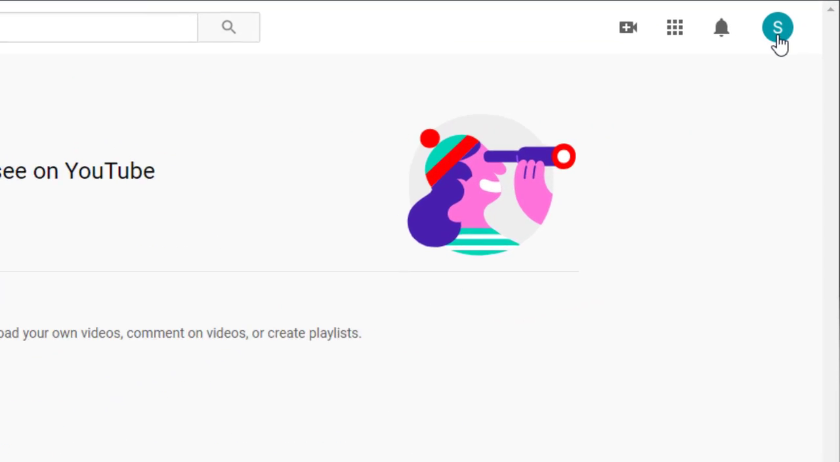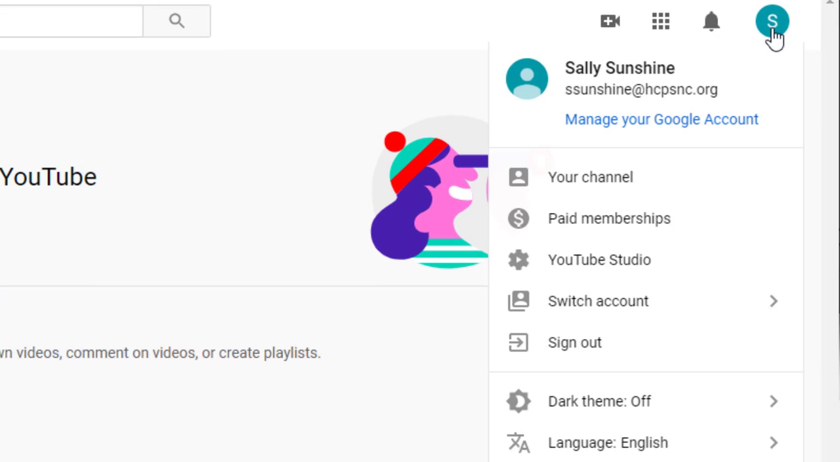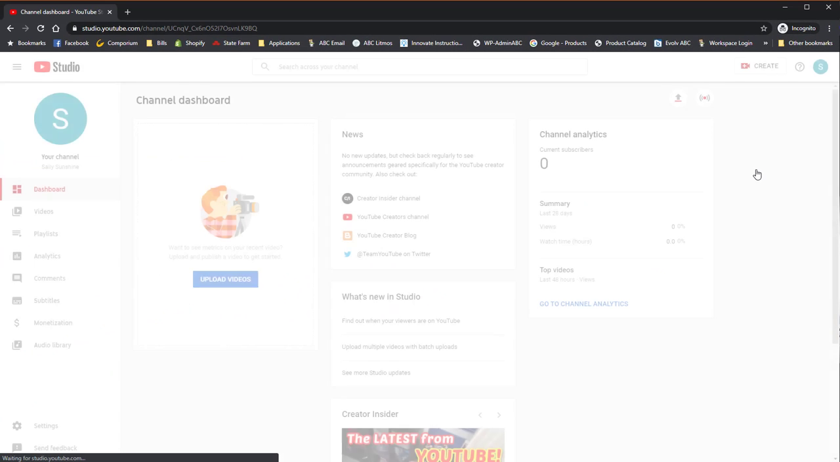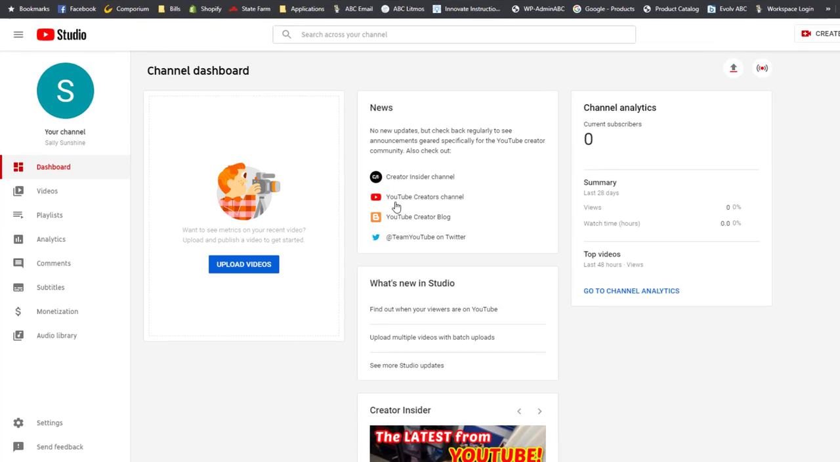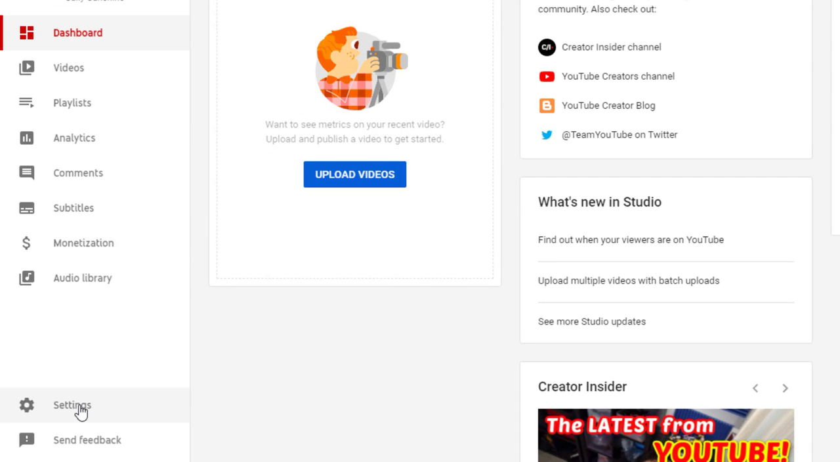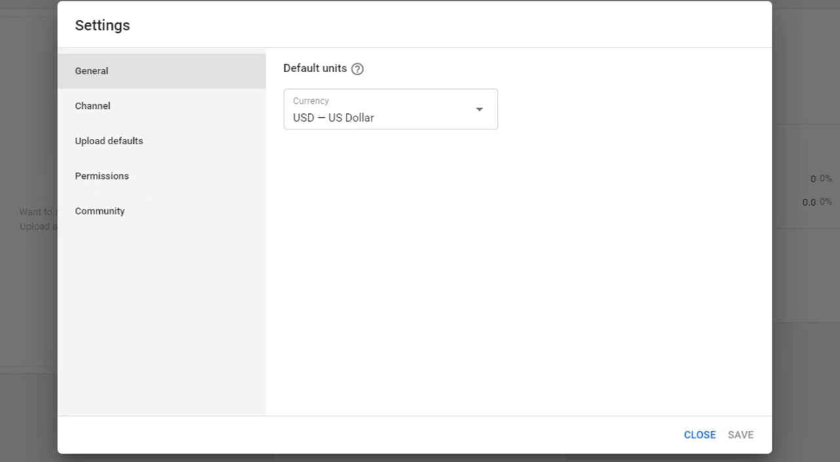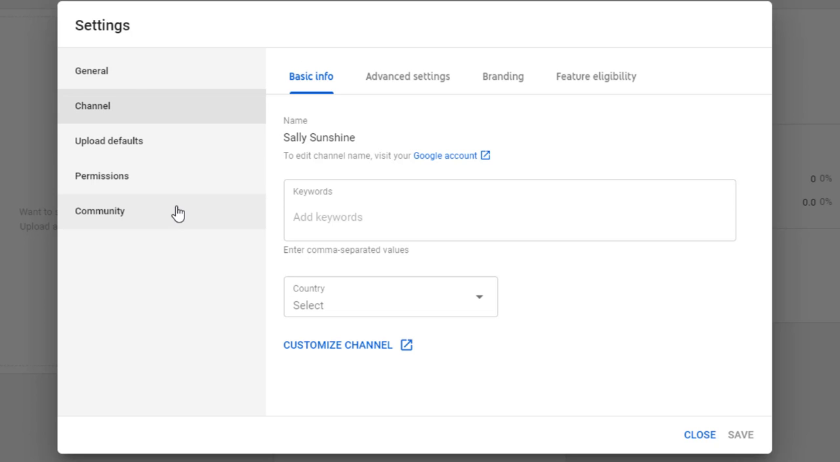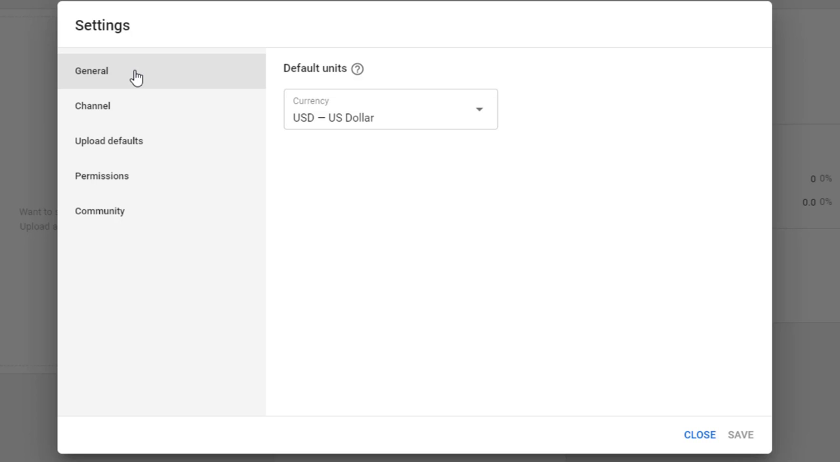Now we're going to go to your icon in the top right hand corner again, and we're going to go to YouTube Studio. In YouTube Studio, on the left hand side, you will see a settings icon. You'll need to click on that icon. One of the things you're going to want to do in settings is to go through each of these and make sure they're set properly.